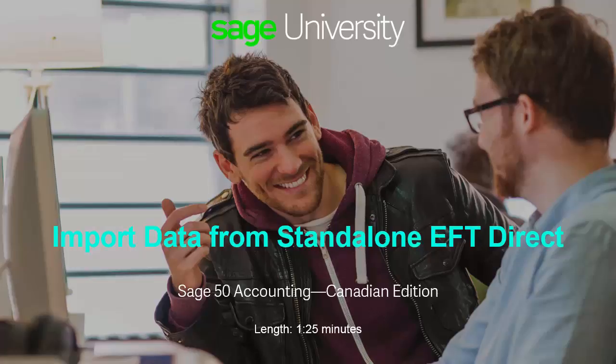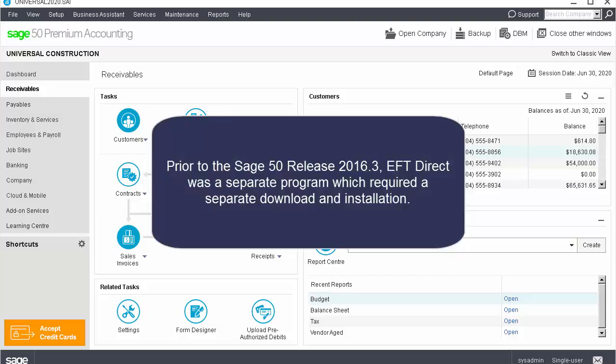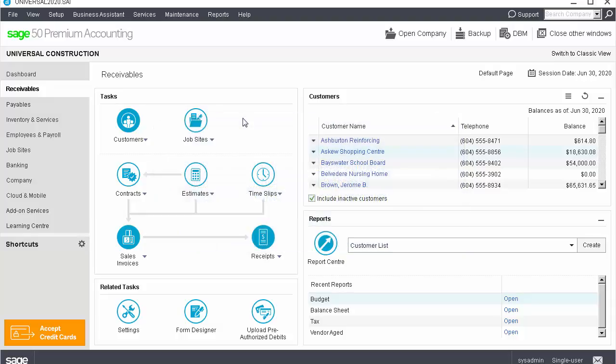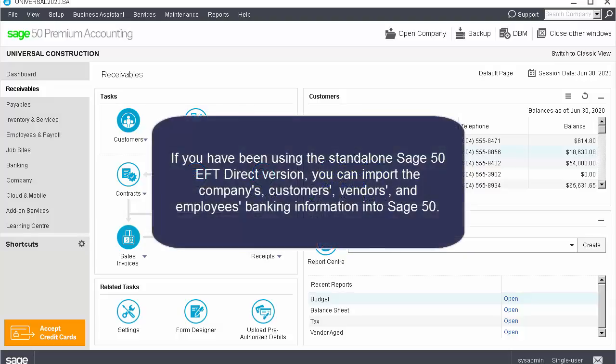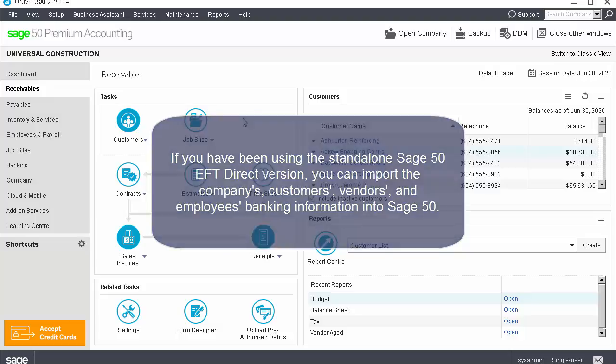Over the next few minutes, we will show you how to import data from the standalone version of EFT Direct. Prior to the Sage 50 release 2016.3, EFT Direct was a separate program which required a separate download and installation. If you have been using the standalone Sage 50 EFT Direct version, you can import the companies, customers, vendors, and employees' banking information into Sage 50.